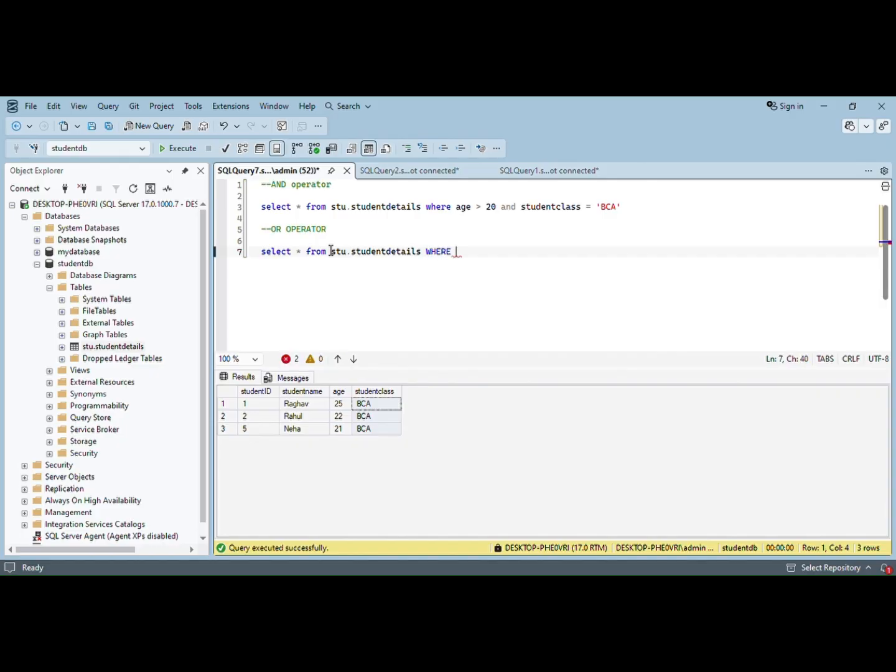Where student class equals to BCA or student class equals to BTech. If I select this and execute, see, we have four records here where our student class belongs to BCA and BTech.